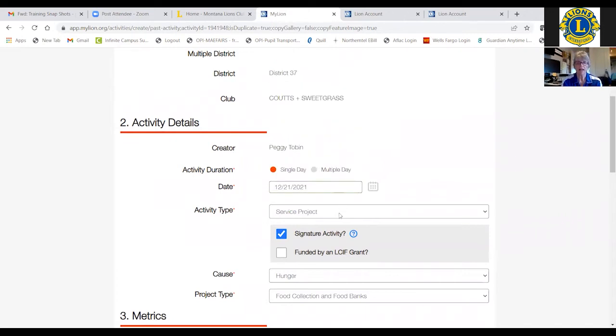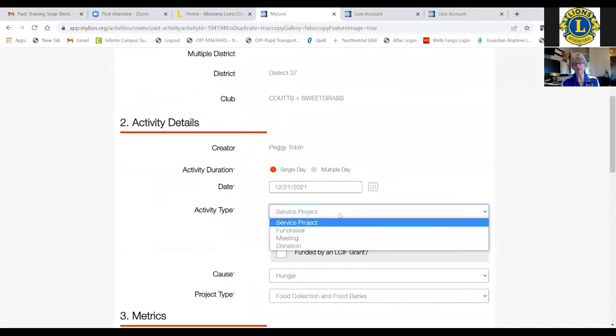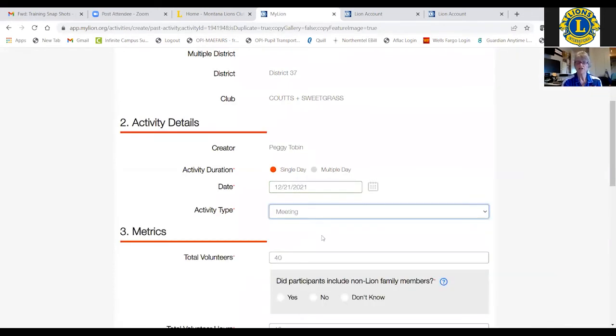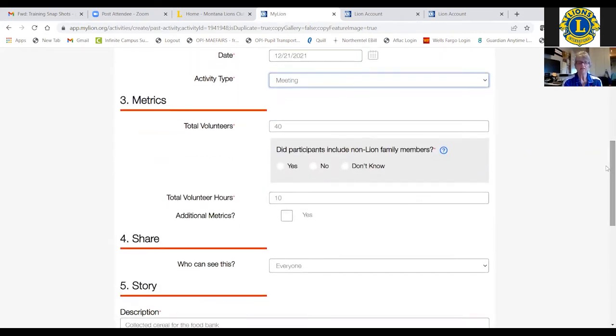and let's make it the 21st. And it's not a service. You have 4 choices: a service project, a fundraiser, a meeting. You can also enter your donations. Did you notice that? So let's say that your club does an annual donation to LCIF. You would just pick that donation. But let's do a meeting. And how many did we have present? Well, we probably had 25.